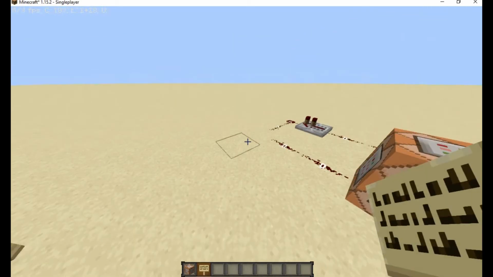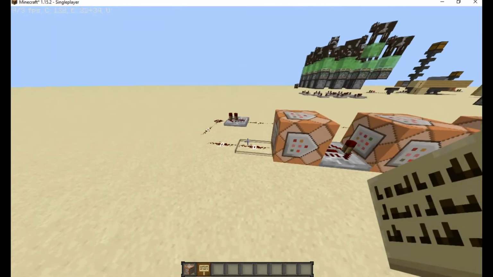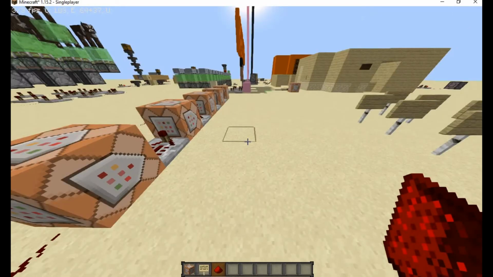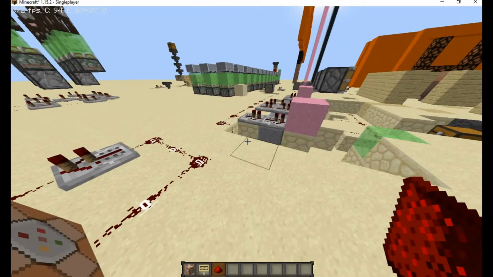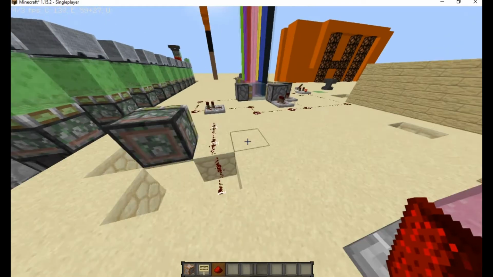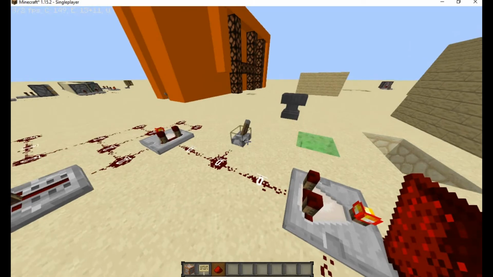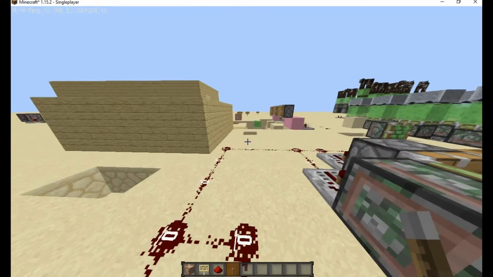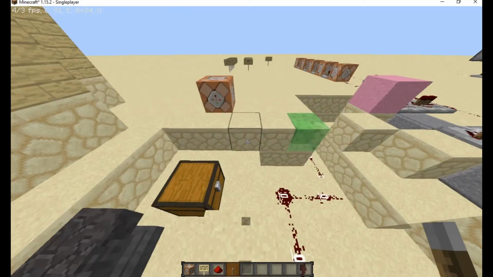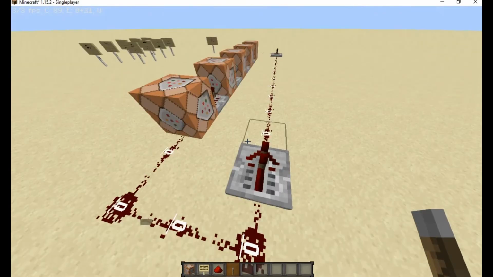Let me show you how it works. Wait, I need redstone. It's a bit laggy when I'm recording it, and it isn't when I am not. And here it is, 11. Can I jump here? Let's try. Nope. I just fall.